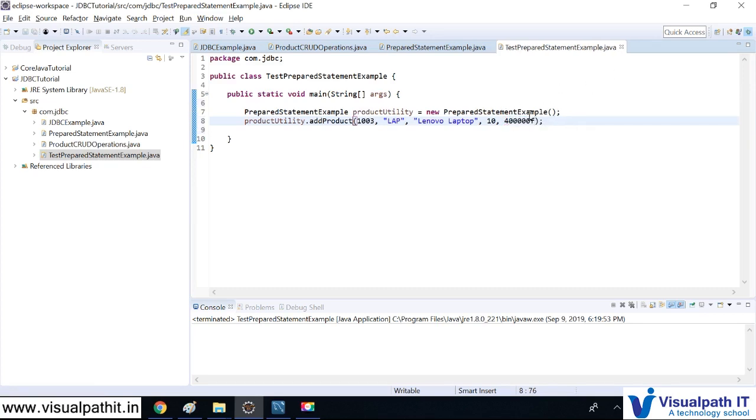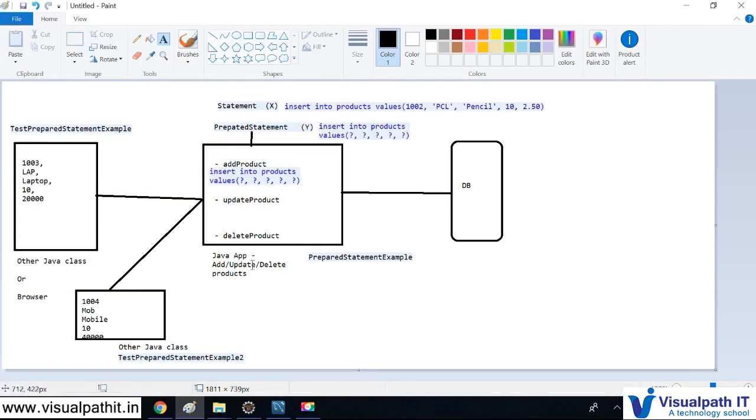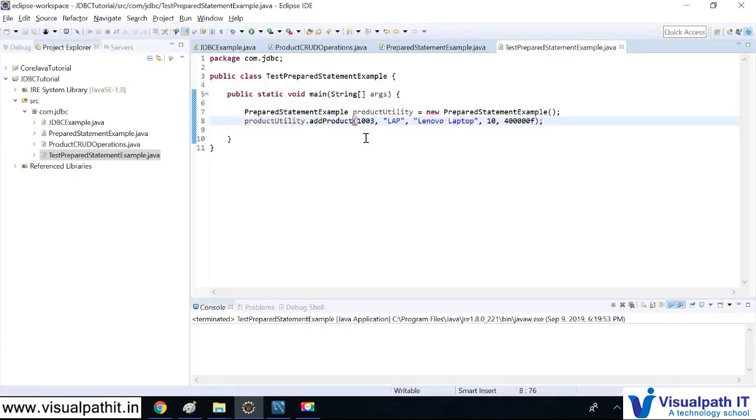So this is a float value, that's the reason I'm just putting F. So that's it. You can have one more class which is adding the mobile, or you can use the same method and have one more method call which is adding mobile, or you can have a separate class where you can add mobile. So that's how we can reuse it. And let me run this program.